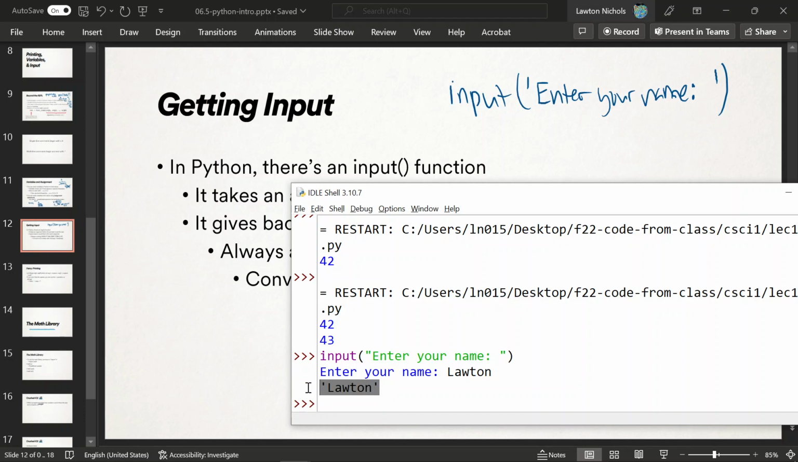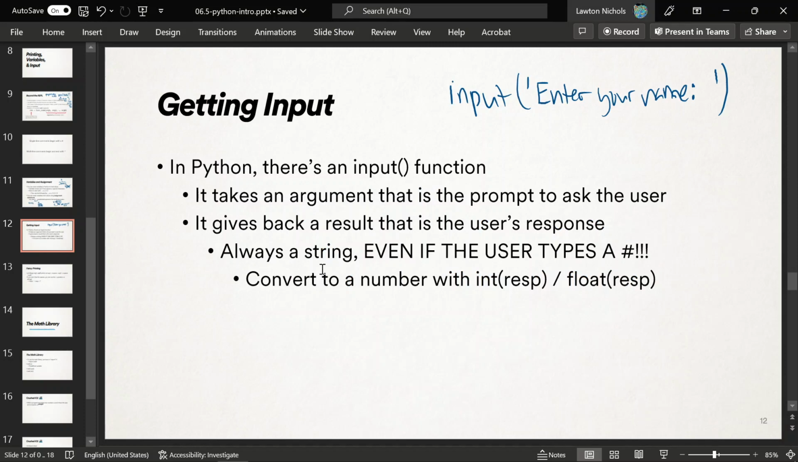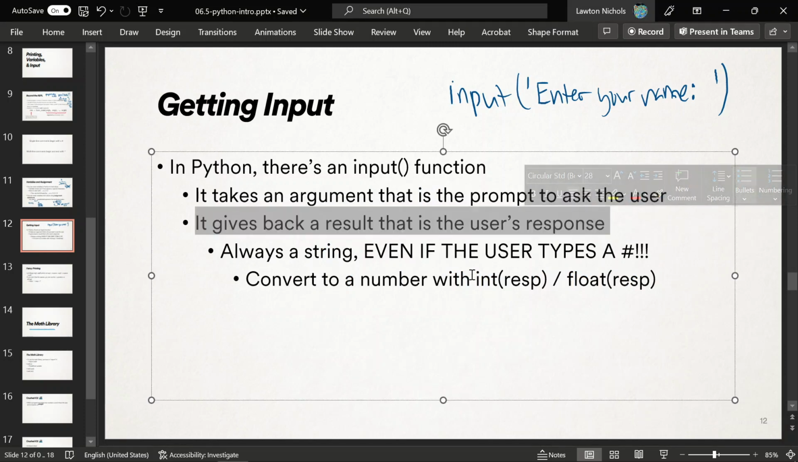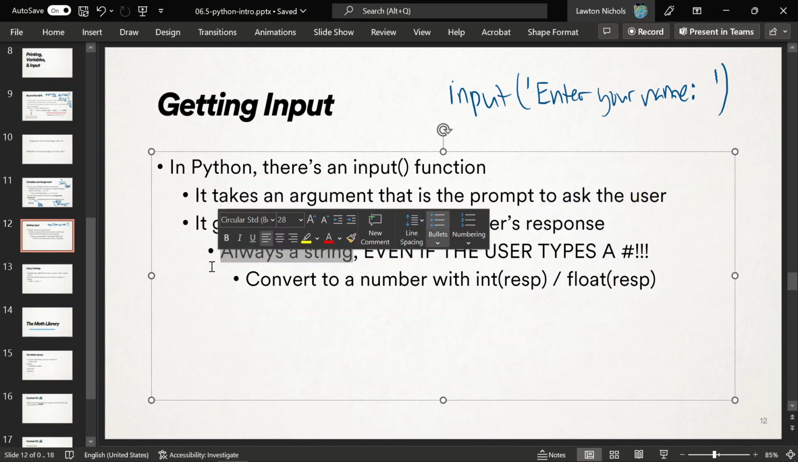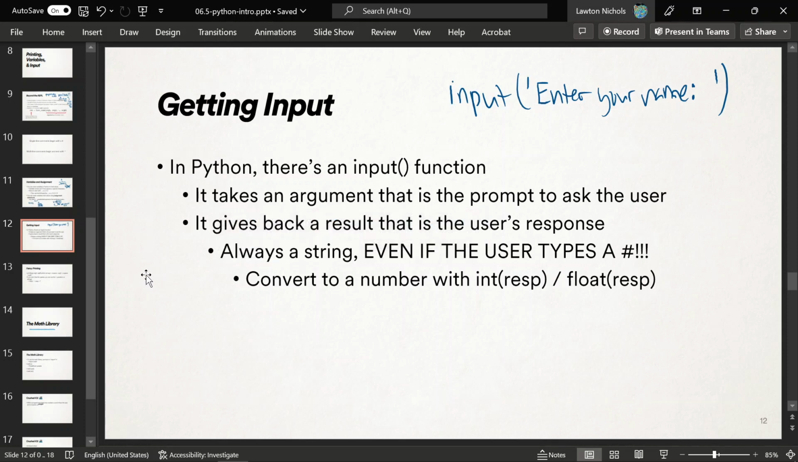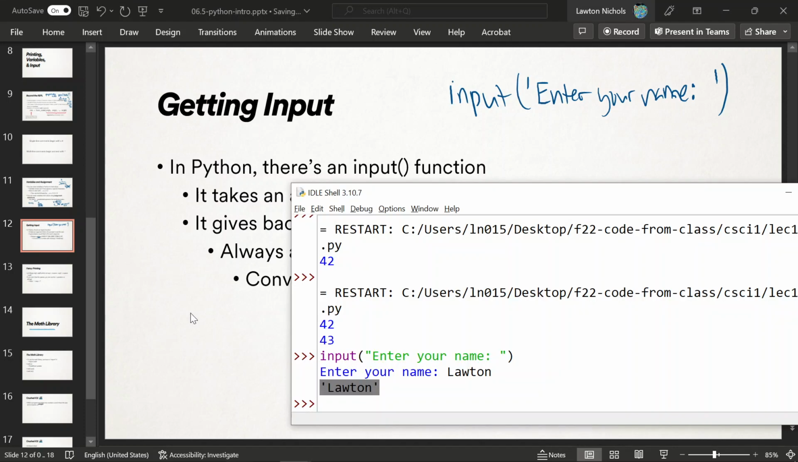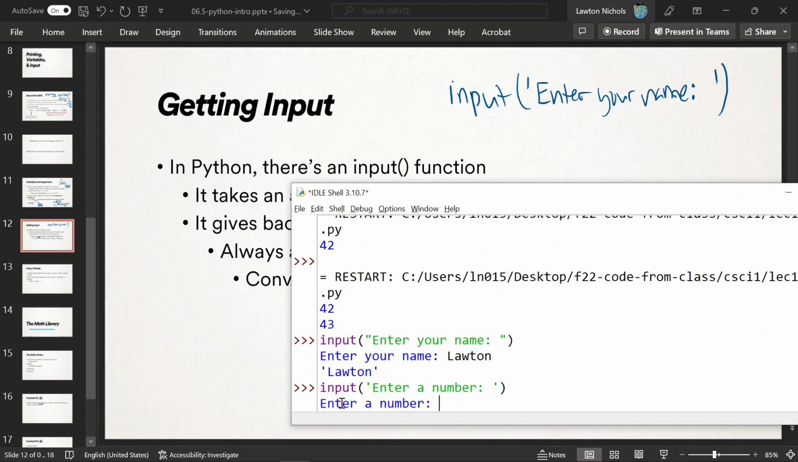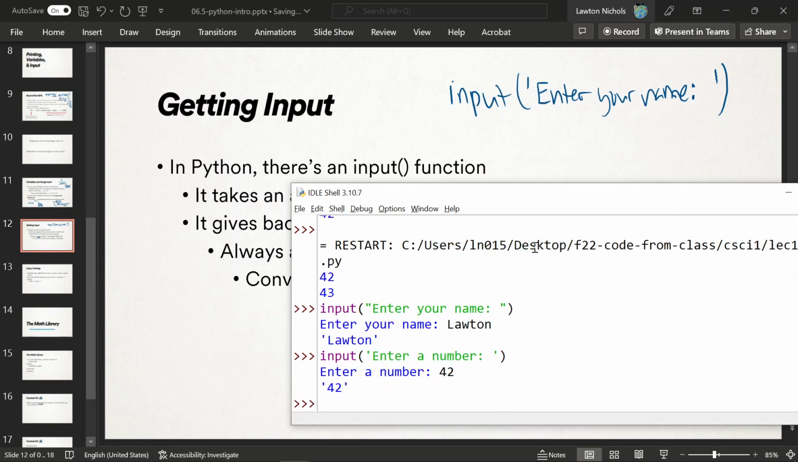See that? It's printing back the result after executing it, right? So input gave back the string Lawton. It gives back that result. That was your response, and it's always a str. It's always a string. Remember that. I'll underline that. Even if the user types a number. So if I say input, enter a number, colon space, and if I type 42, it's going to give me back the string 42, not the number 42. So if I want to do number stuff, I better convert this. I'll show you that in a second.